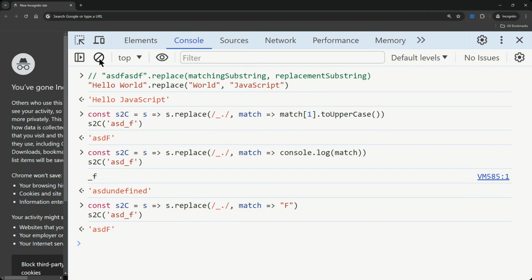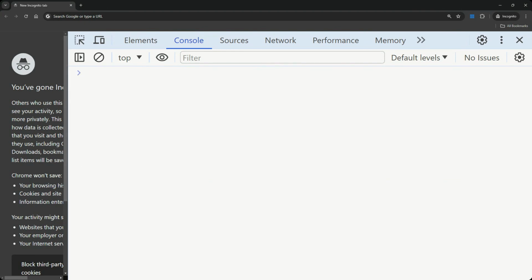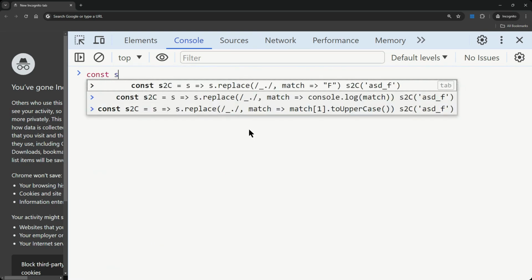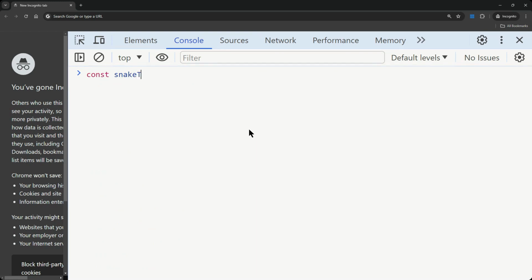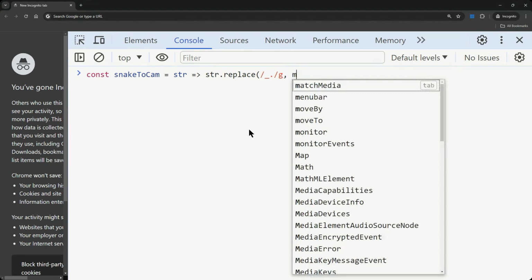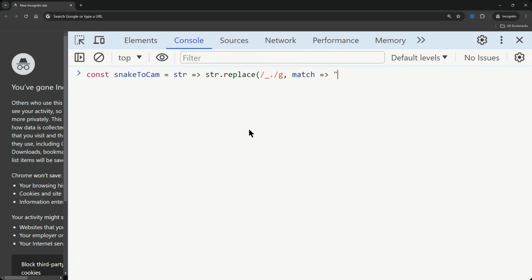Now that we understand all of this, let's take it a step further and do another function. This one I'm going to name const snake to cam. Snake to cam takes a string, runs string replace on it, and this time I'm also going to look for underscore dot as a global regex, and I'm going to take a match and return an X.